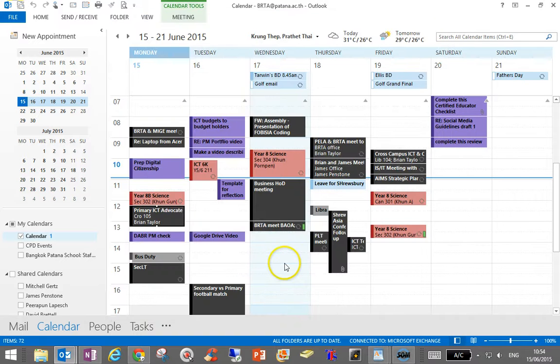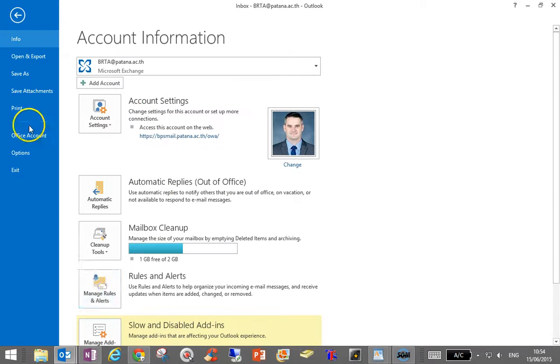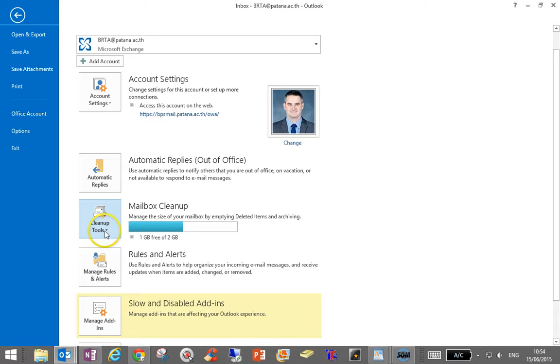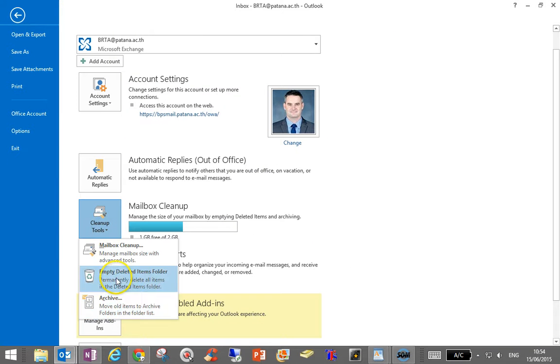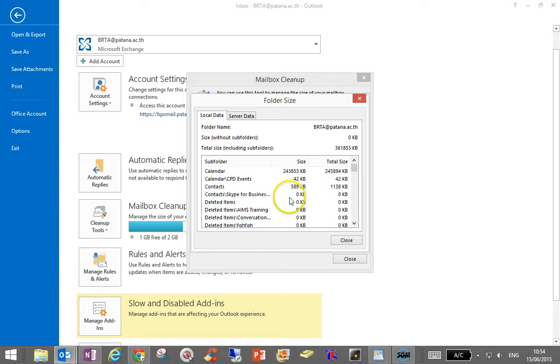So how do we find those large items, and either delete them or archive them? Let's go back into File and go again to Mailbox Cleanup. Now under the cleanup tools, you can see here you've got Archive, Deleted Items, but this is the one that I want, Mailbox Cleanup. And under Mailbox Cleanup, it's got this box which says View Mailbox Size. When you go to View Mailbox Size, you can see actually it is the calendar that's taking up most of the size of my mailbox. That's about 245 megabytes, just the calendar itself. The emails and RSS feeds don't take up that much space.